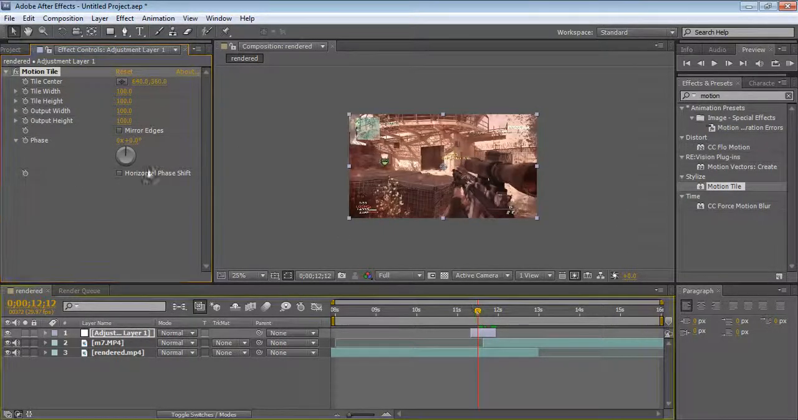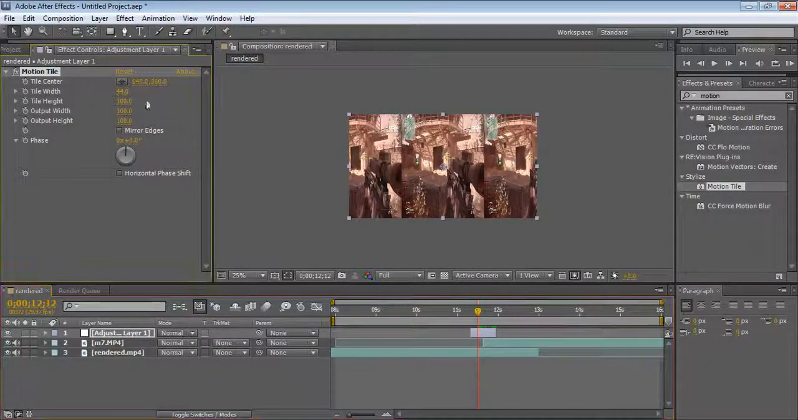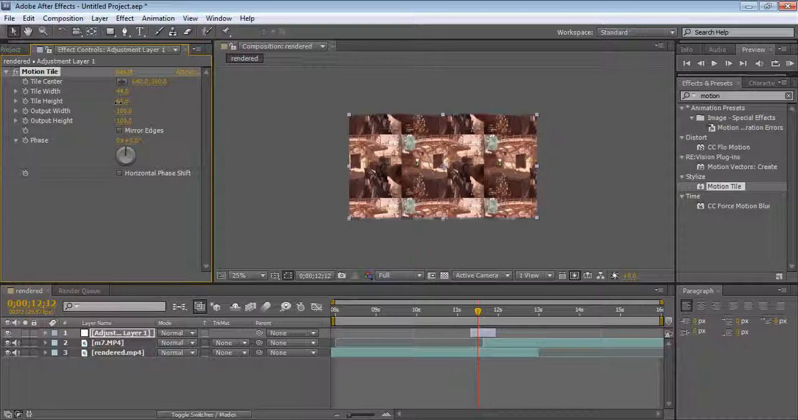Scanning over here, you can see as we move the tile width down, it's going to squish it together. So we don't want that. We want it to be about like that. Tile height, bring that down just a bit to about right there.